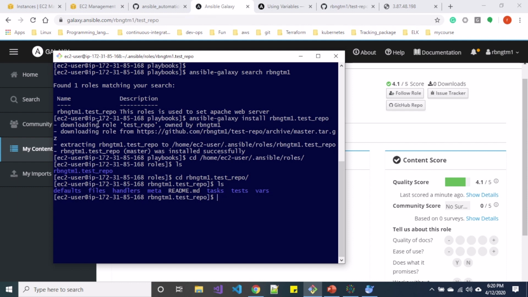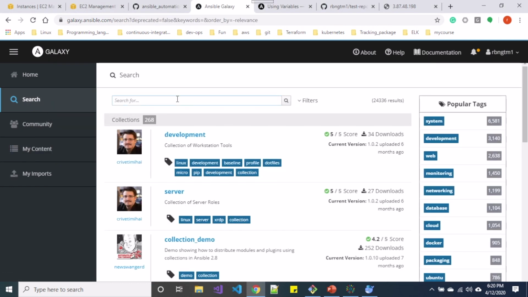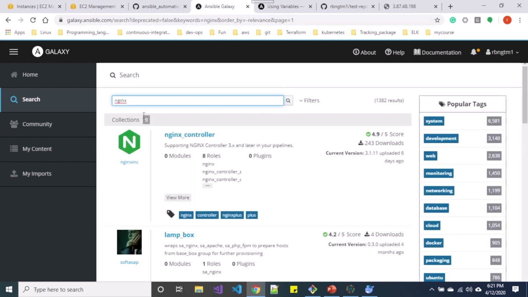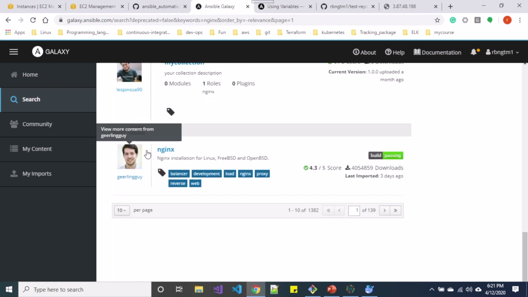Let me also add one more further thing over here. Let's say you want to search with more description. You can go over the search bar and you can search over here. So if I want to search something for Nginx, then I can search over here. So when I search for Nginx, just below these collections, you can see I have the roles over here. And here we have the top download list for Nginx. It has a huge amount of download list over here. So similarly, if I want to check for more, we can review on next pages.